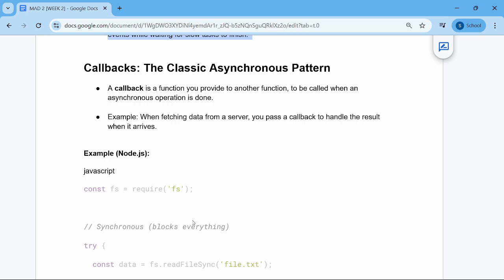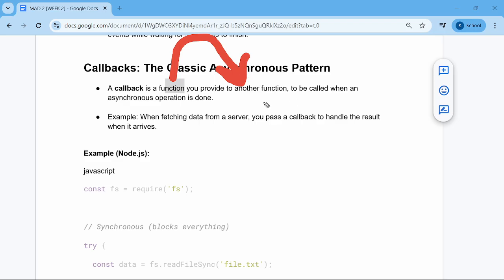Then there are callbacks, the classic asynchronous pattern. A callback is a function you provide to another function to be called when an asynchronous operation is done. So what this means is you complete a task and then call a function within a function. You are using this function to call that function when a given asynchronous operation is completed.